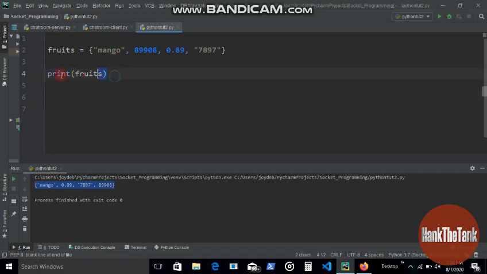Another really cool thing about sets is that if you have any duplicate item, it just deletes that item, or it does not display that duplicate item. So you cannot have the same item multiple times. So let's say you have 0.89 and then 0.89. Now if I print fruits, it's going to display 0.89 once. You can see that. Okay, so that's basically it for sets.